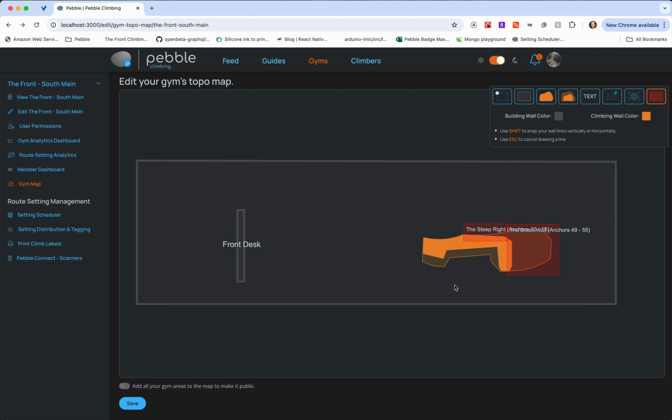And once all your climbs have been placed on the map and your map is done, you can click this button and all your areas are added. You can click this button and it'll go public for all the users of Pebble.